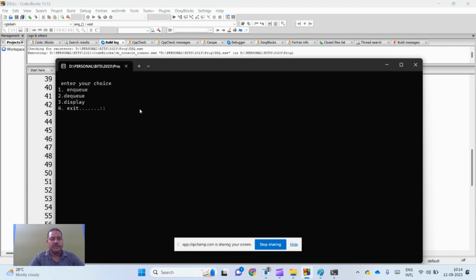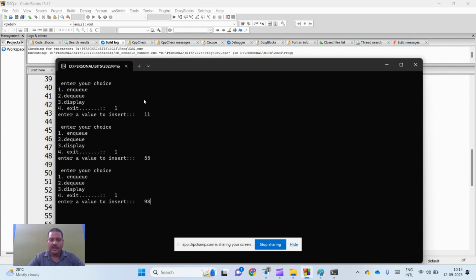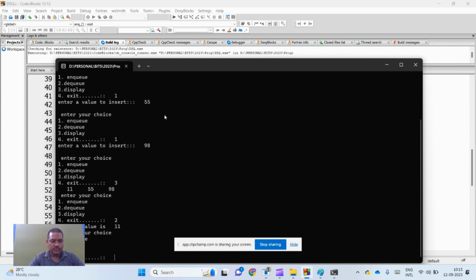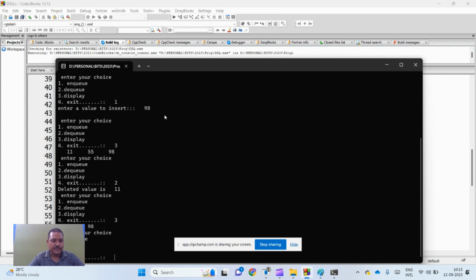We are going to execute this code. Yes, it is running. For enqueue, insert the value, say 11. Again insert the value 55. Again enqueue 98. So I want to display: 11, 55, 98. Now if we try to dequeue, if I press 2, yes, the deleted value is 11. If I display now, the values are 55 and 98.